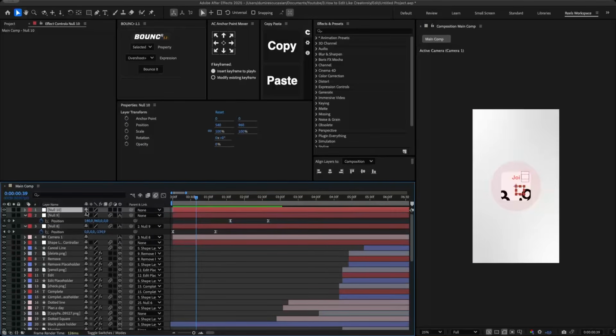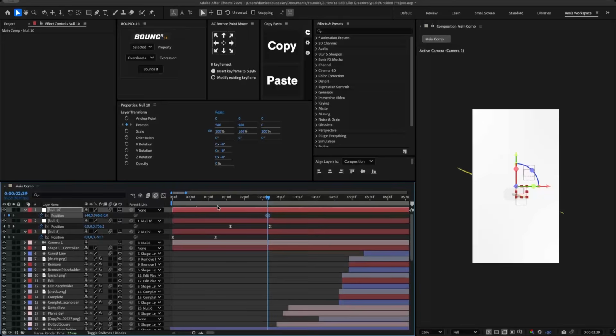Create a null object again, turn on the 3D and the motion blur and parent the previous one to it. Move your playhead here and keyframe the position. Then, move forward and zoom out. Select the keyframes and press F9 to ease them.